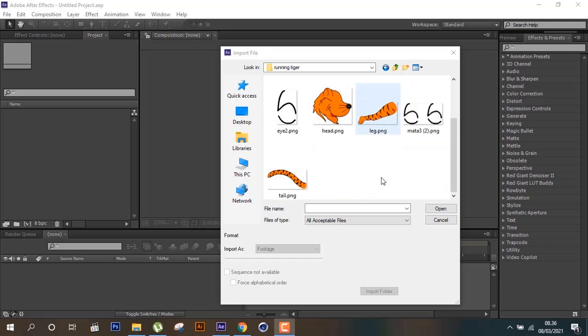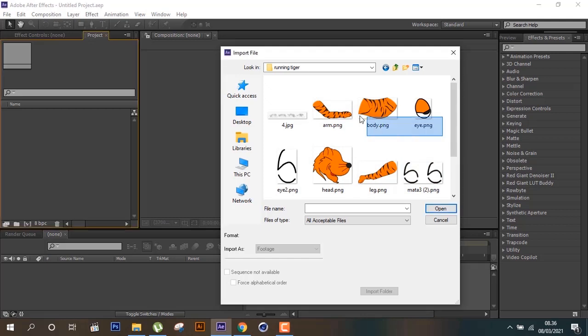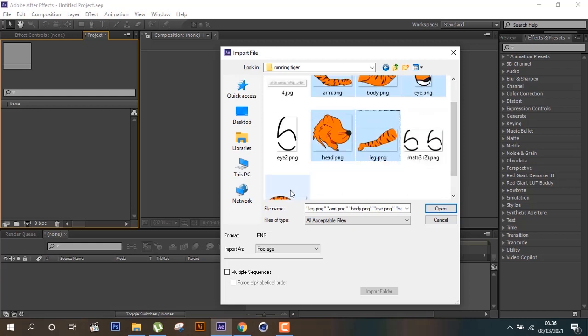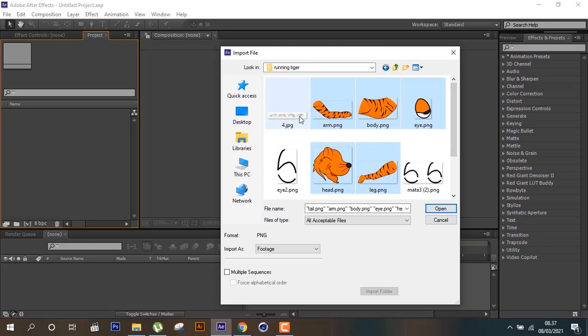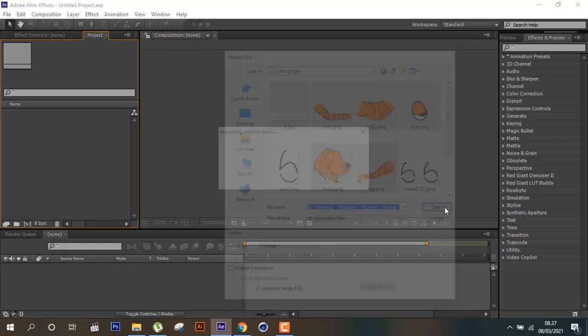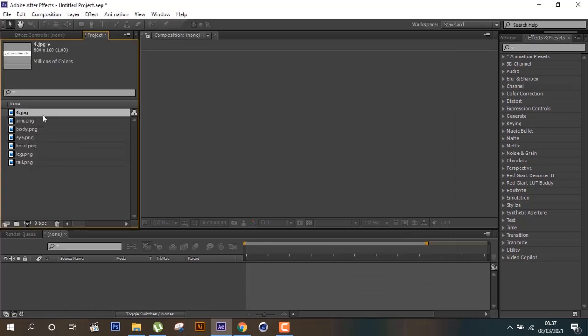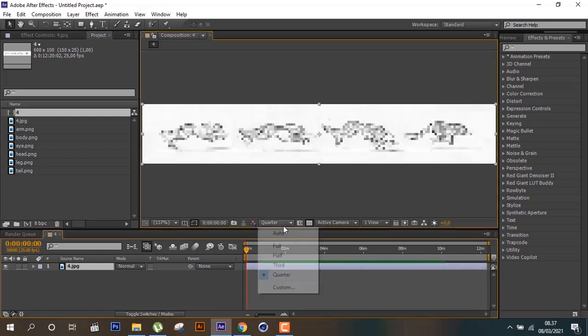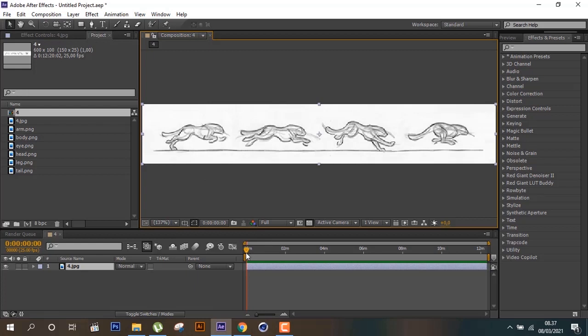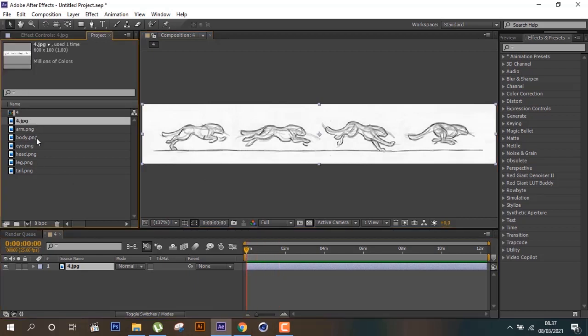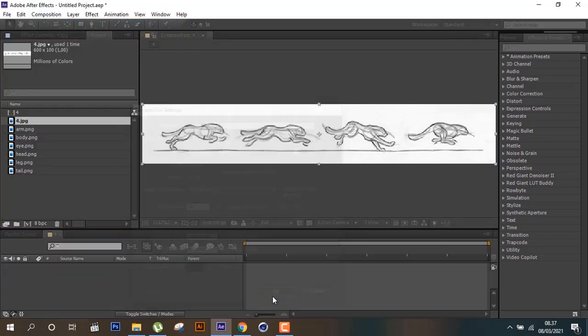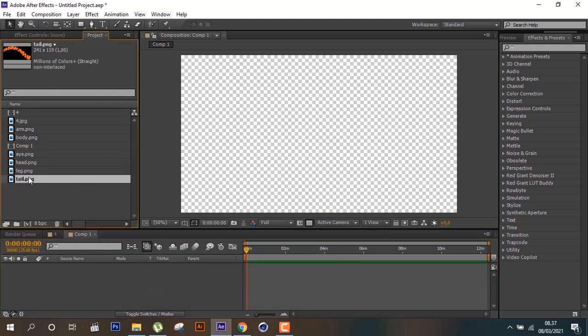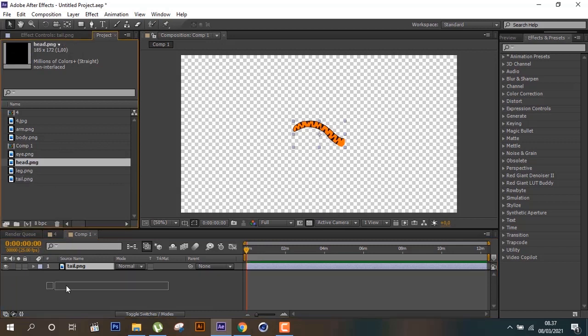So I can put here like what? Select control and then select like this and put event. And now we can take a look at the sample, the running tiger like this. So now we can make it a tiger. Put here like this, and tail here, and head, eye.